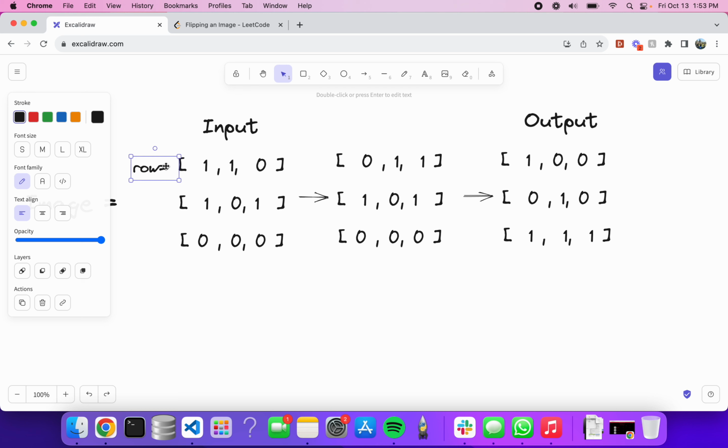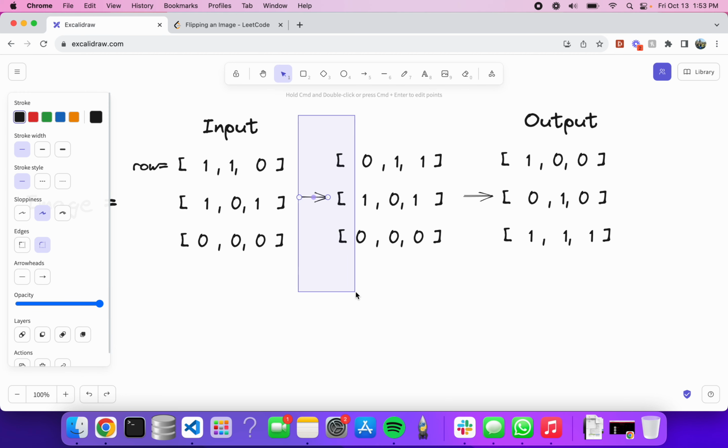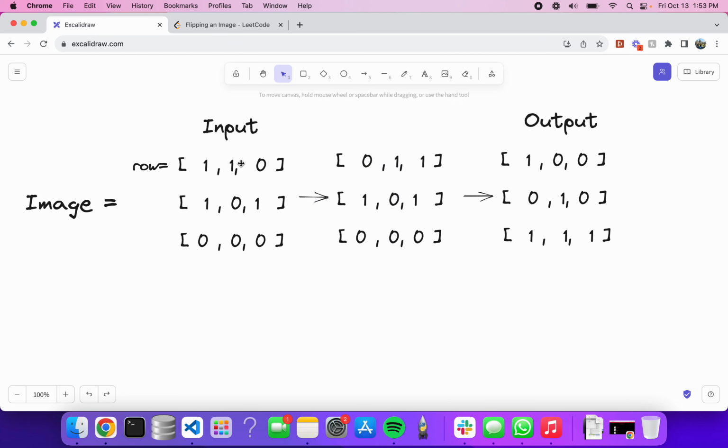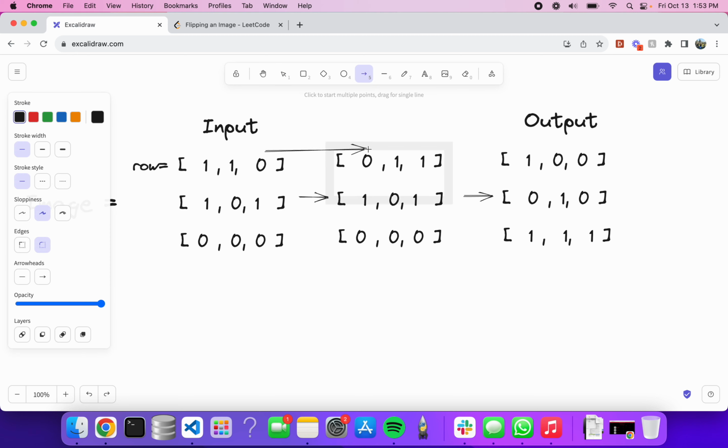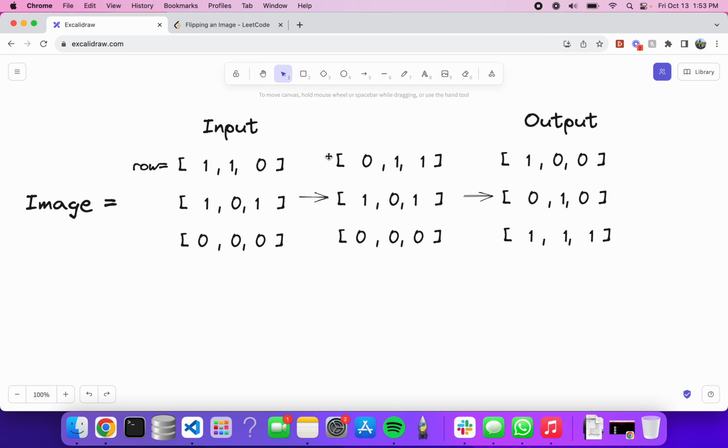So what does that look like? When we reverse our row, we have it as a mirror image of itself. So we're going to reverse that. The end of this array will be the beginning, and then this will be here, and so forth. So this is going to be in the beginning, this is going to be in the middle, and this is going to be here. That's kind of how you look at that.